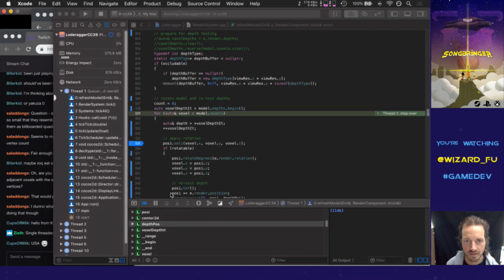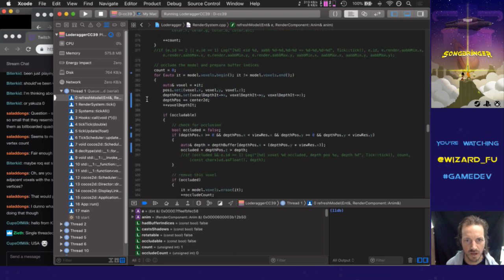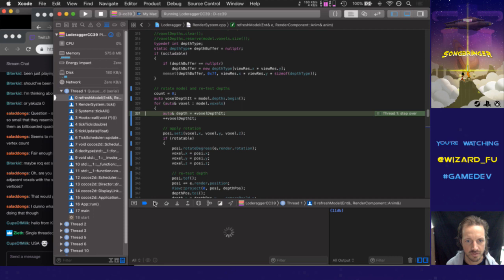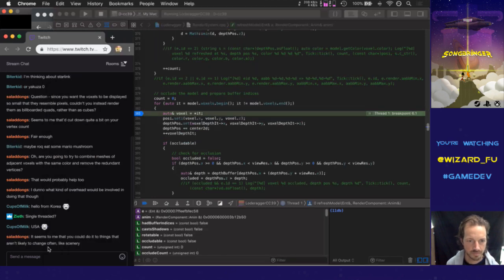Okay, where are we at? Okay, let's go on to the next bit of this where it occludes the model. Let's make sure all these pauses are correct. Right, definitely something that can be done to scenery, combining all their vertices into one. Yeah, or simplifying their vertices.